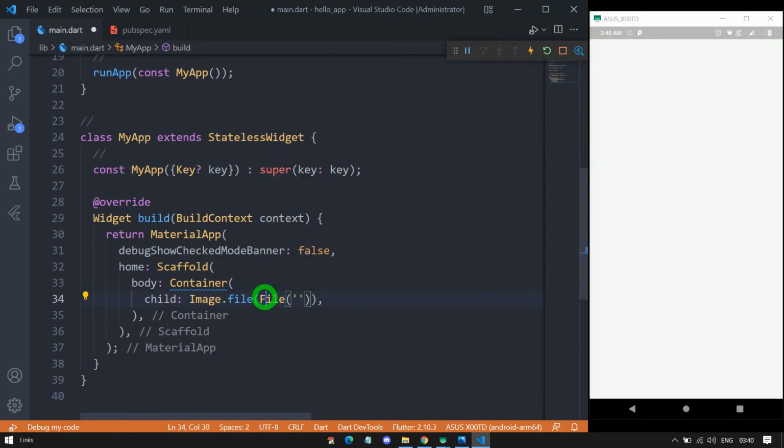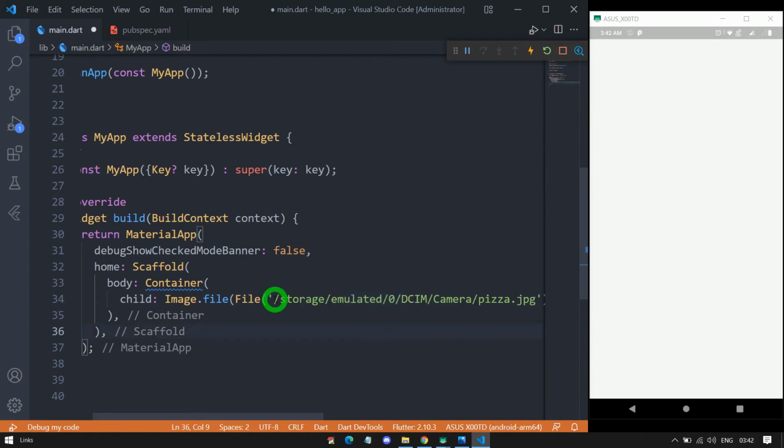Now for this File constructor, we have to specify the string that represents the location of your image or the file to use. The path that I have written here, storage/emulated/0, is actually the path of your internal storage, that is internal memory. Instead of using this one, if you want to access your external storage such as the memory card that you might be using in your device, instead of 0, you just have to write 1 here. This specific thing is a folder that is available in my device, and pizza.jpg is the image that I want to show on the screen.